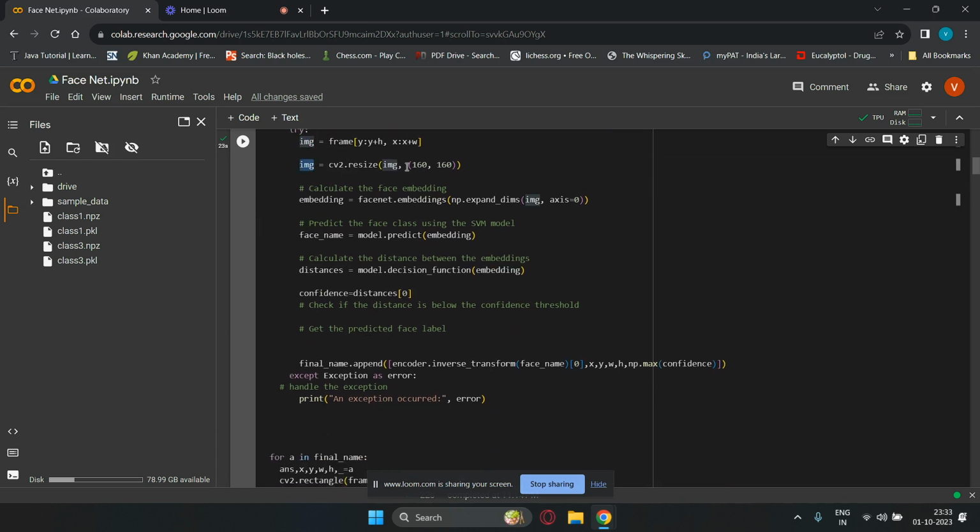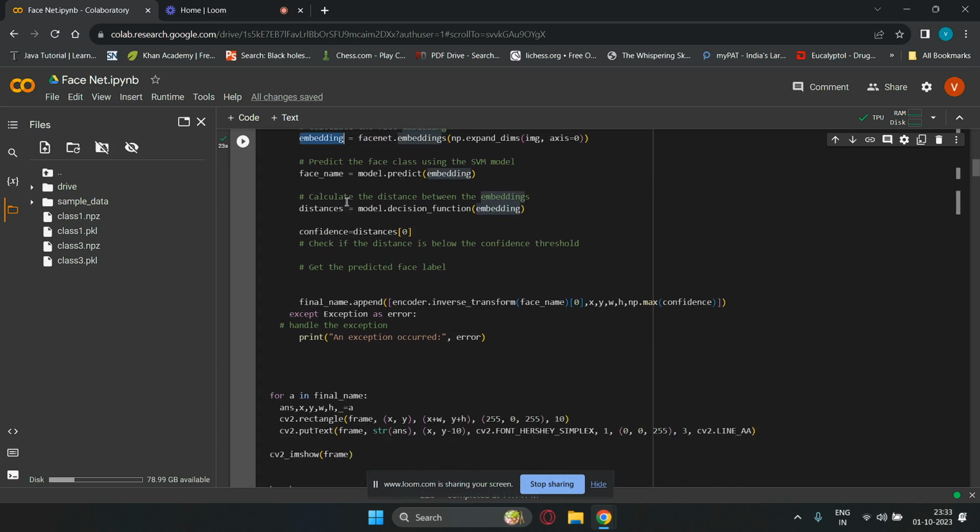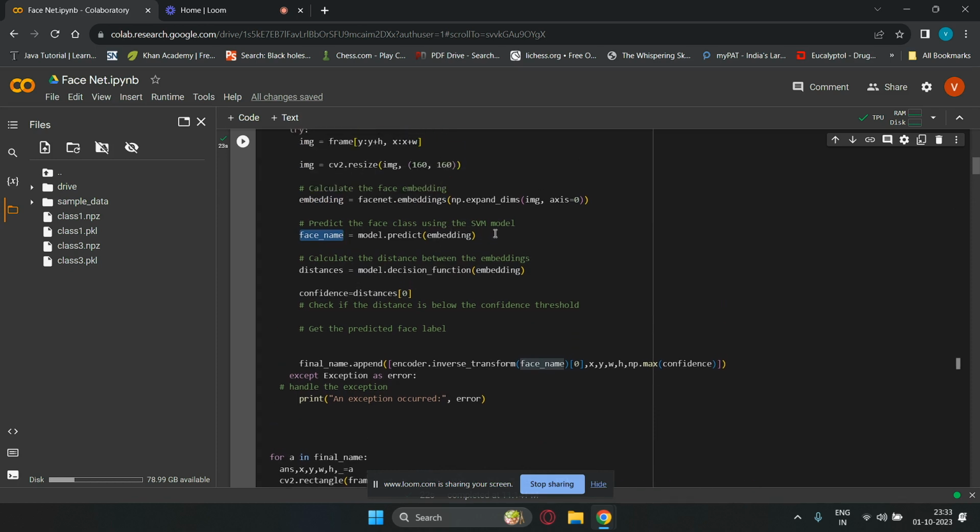After that I just resize it into a square that is 160 by 160, since it might have any dimensions, but machine learning models need the images to be in a standard format, in a fixed dimension. So we'll just be resizing it to 160 by 160. After that, we'll be calculating the embedding of the said image. So I use embedding equals FaceNet.embedding, and then model.predict on the embedding. Basically, what I'm doing using these two lines of code is giving my image to my pre-trained model, and then getting a prediction from it on exactly which class it belongs to.